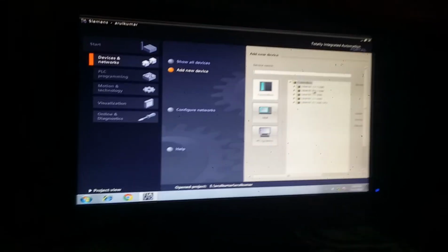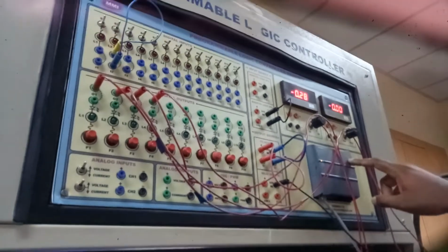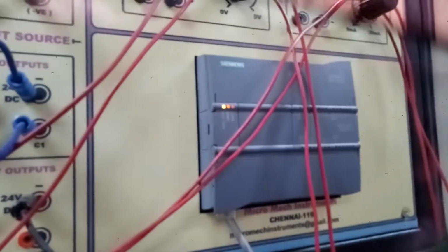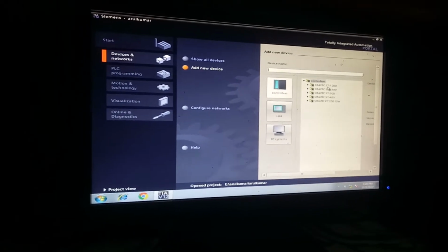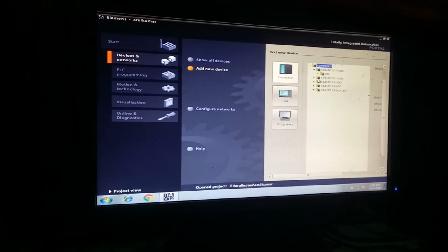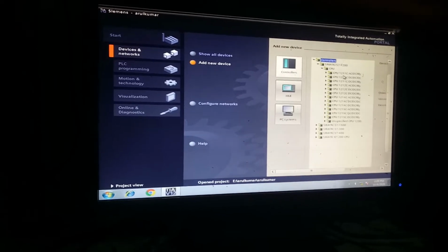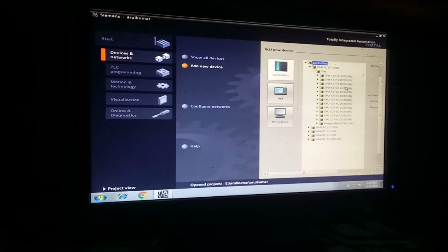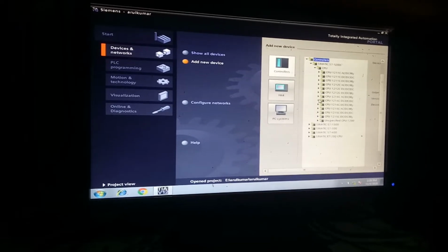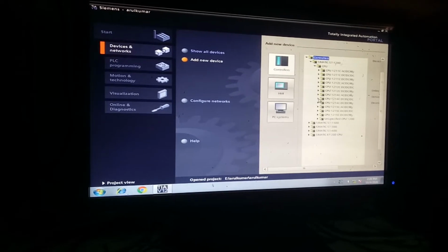So Siemens, the kit has a number, Siemens S7-1200. That same number we are having in that software also, Siemens SIMATIC S7-1200. Just enlarge that. I go for CPU. In that the CPU number they given is 1214 DC. So same CPU number. Okay, enlarge your CPU.